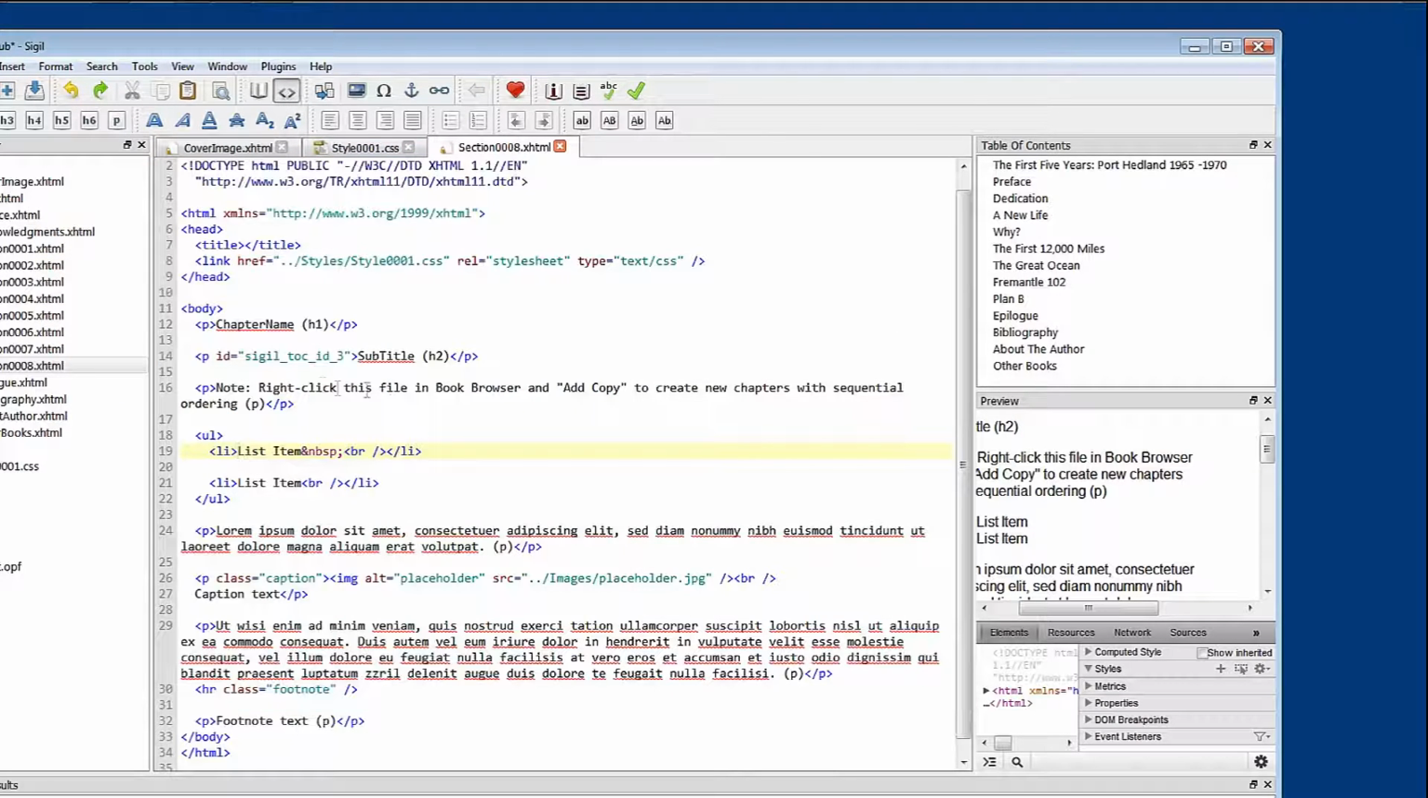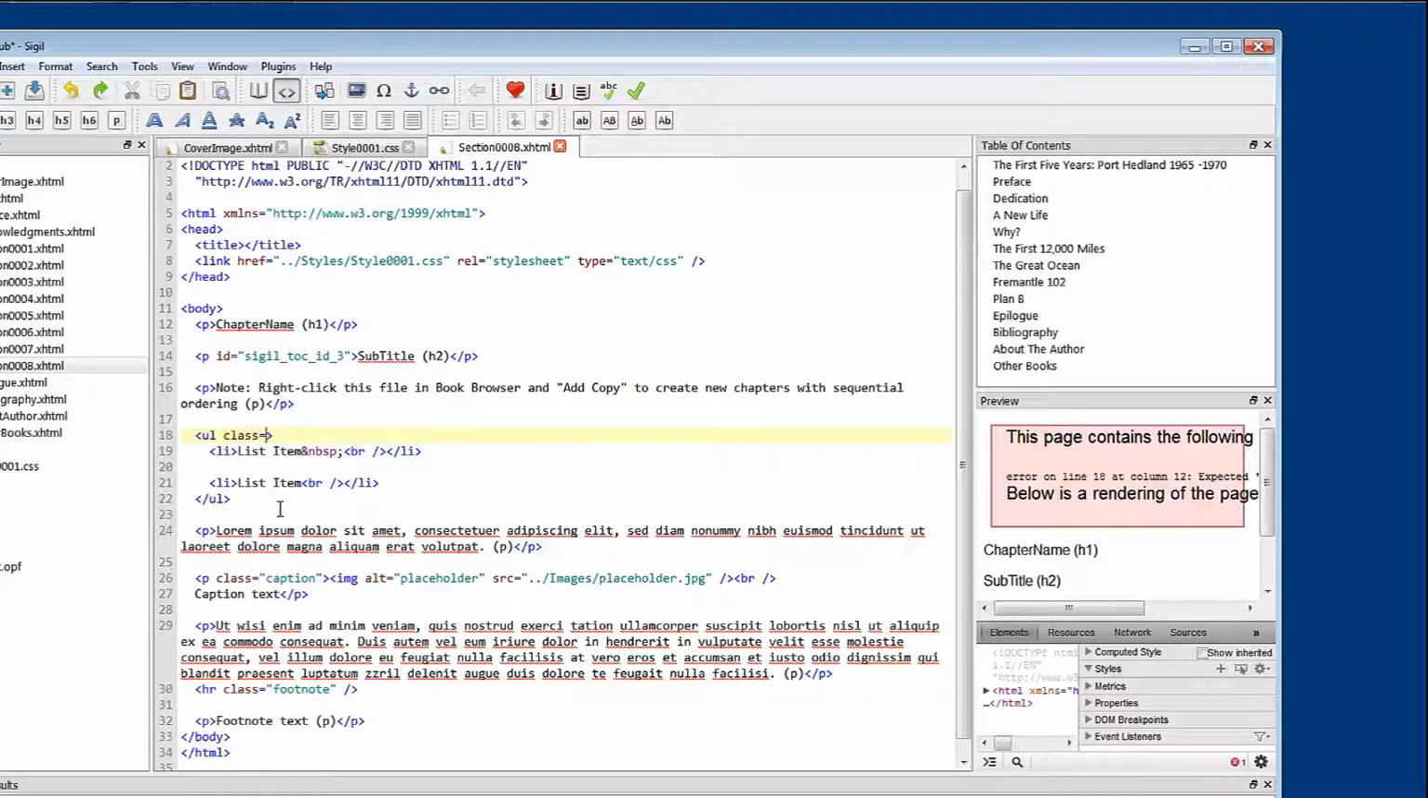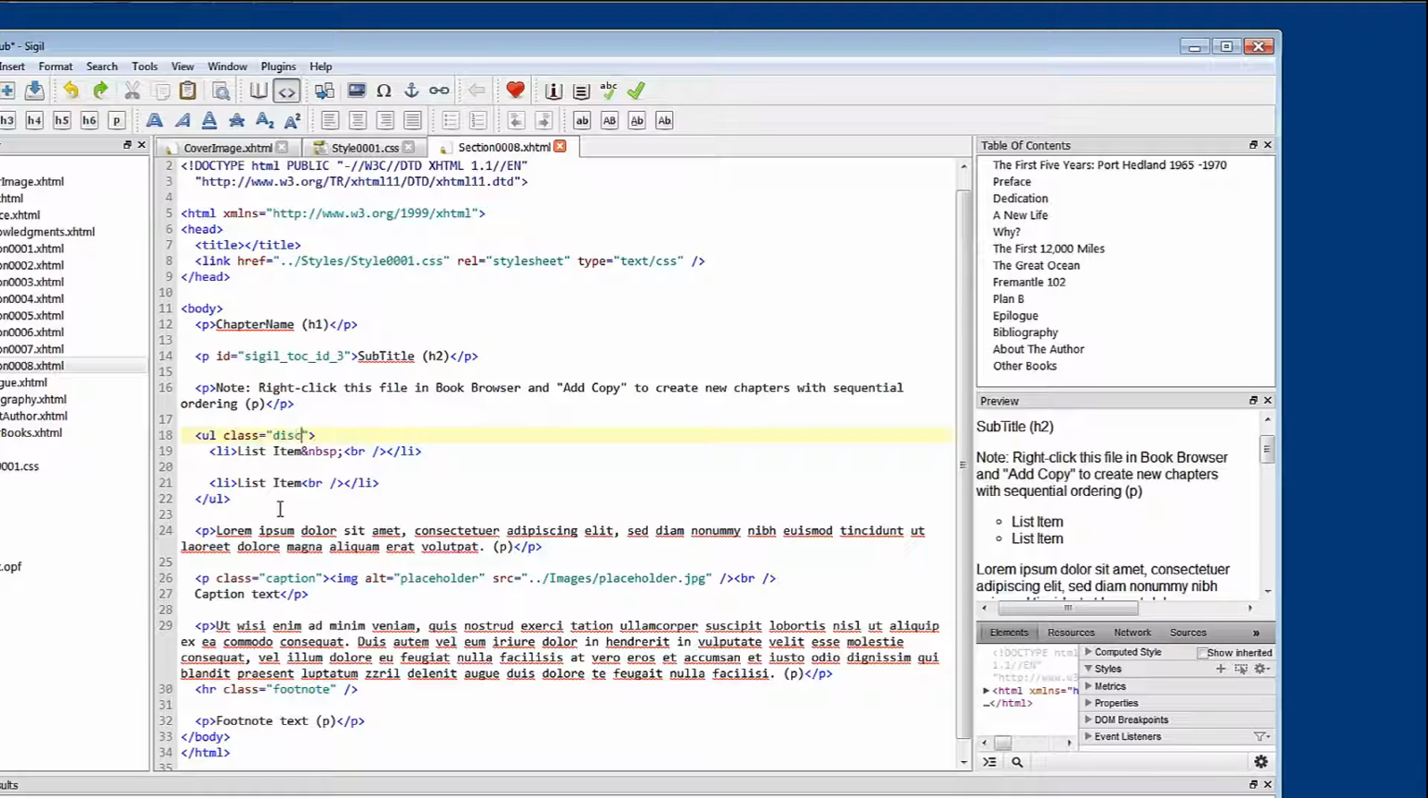Code view. So there's the code for our unordered list, ul in its tag, and there's the closing ul tag. And within the tag, there's the list items, which are the bullet pointed list items. So in the ul tag, I'm going to type in class equals, quotes, and disk. And you'll see immediately that the items have changed to the more familiar bullets.